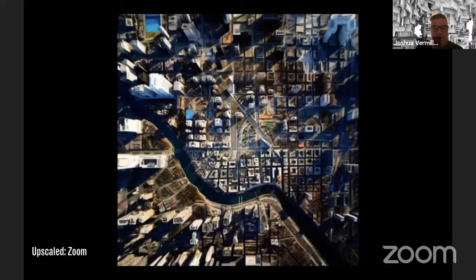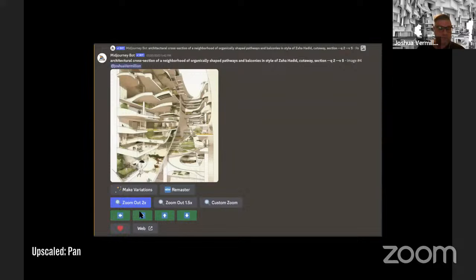Sorry. Let me just put that back. All right. And now here's yet another example where we'll actually look at the pan. So we have the arrows: left, right, top, and bottom. Sometimes instead of zooming out, maybe what we want to do is extend the image to the left or to the right or the top or the bottom.